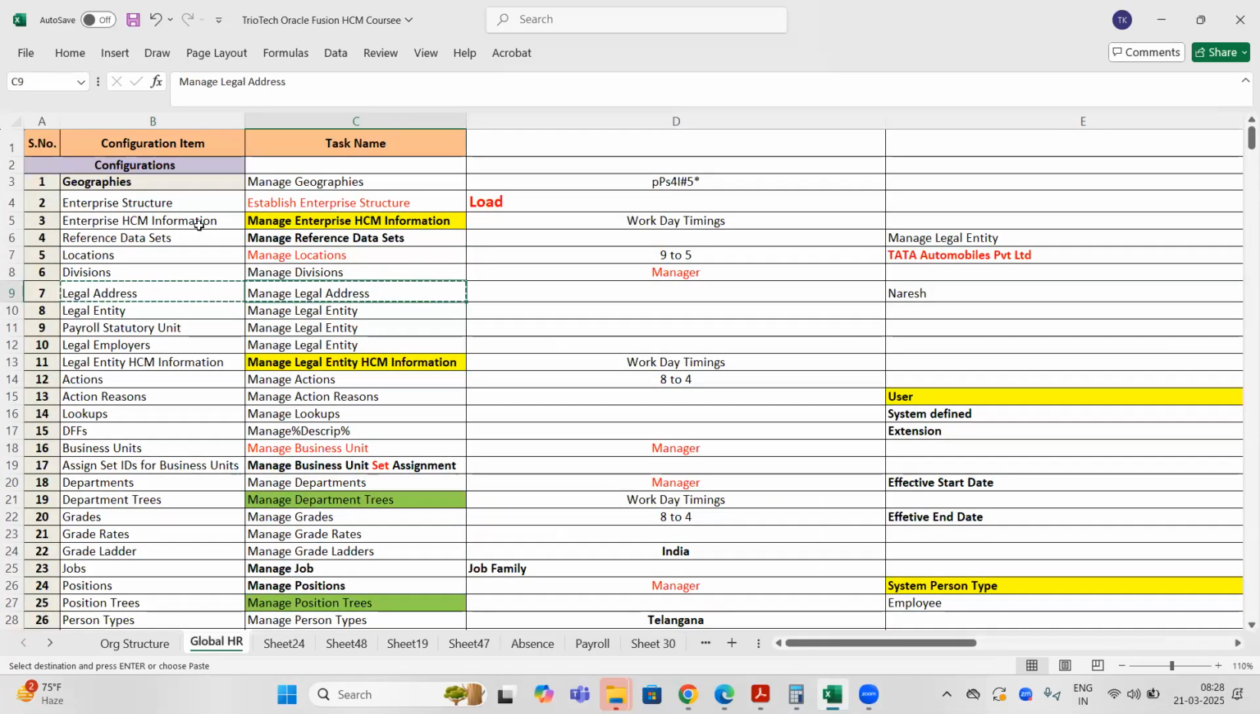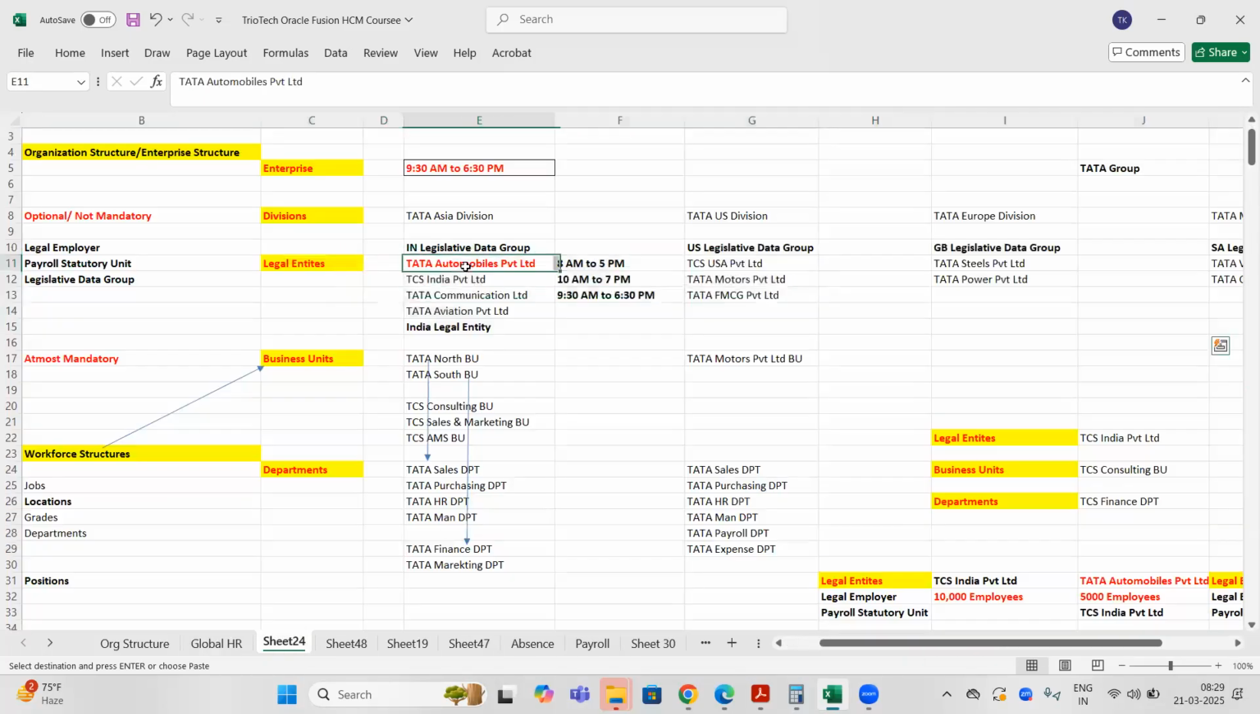So team, after enterprise and after divisions, before we configure the legal entity in the system, we have to be ready with their address creations. Why? Because whenever any company registers with the government, for example, today I want to start a business in Hyderabad, India, a private limited company, I want to register with the government. So when I go to the register of companies website, I have to apply there. I will be registering with a specific address from where I'm starting my business, right team?